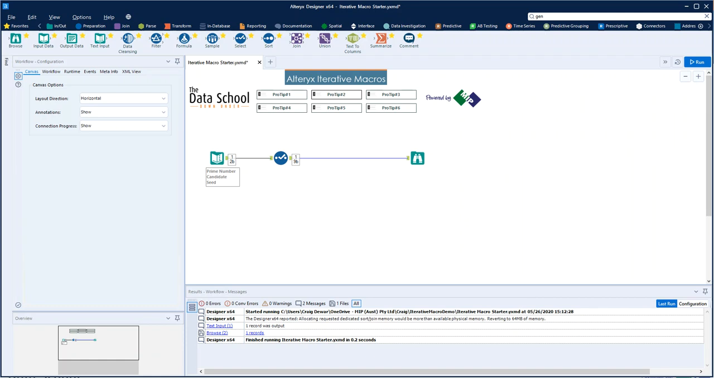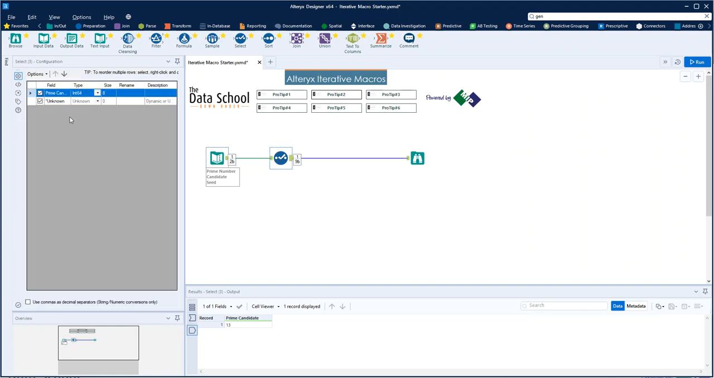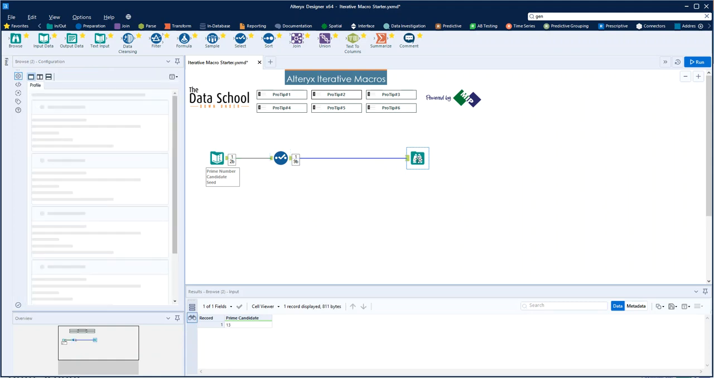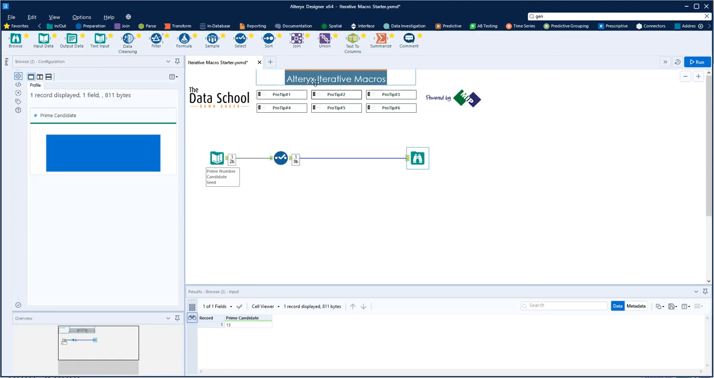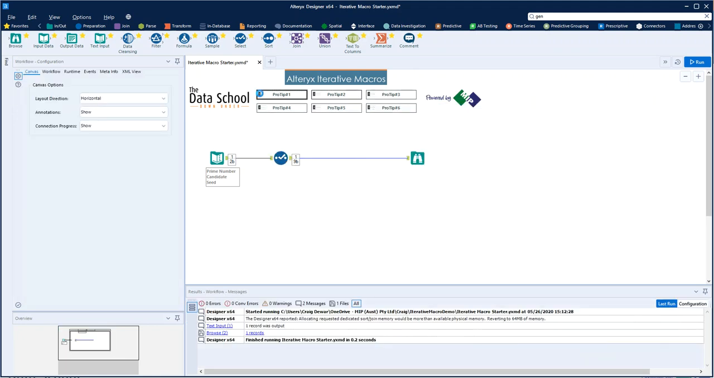So here we have an Alteryx starter workflow ready to go. What I've built in here is just a simple text input with a prime candidate. I've just put in 13. I've changed that to be a big integer, and we're just outputting it to a browse tool. I've also got in here a whole lot of pro tip prompters. As we work through each one of those, we'll drop back and show you that one referencing the PowerPoint. So let's get going.